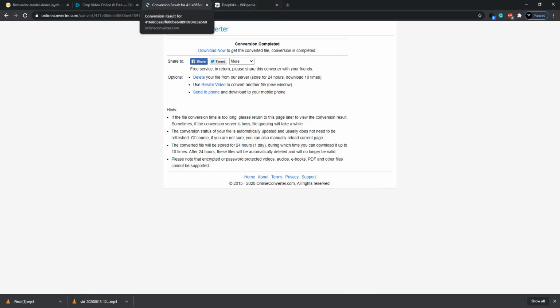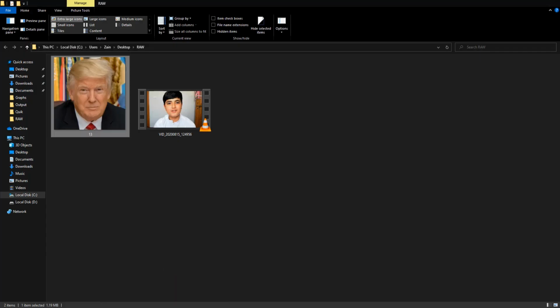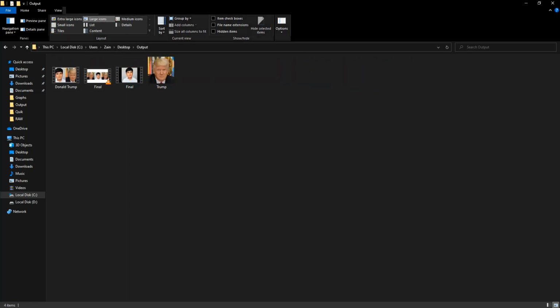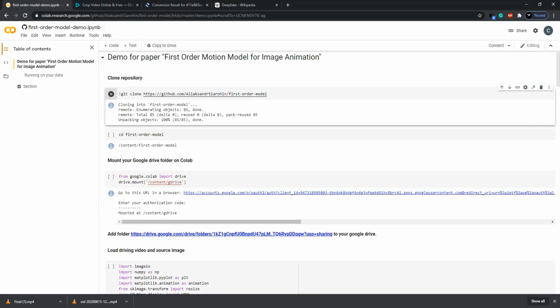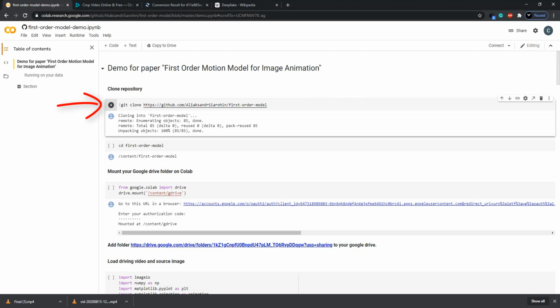So what's next? Now you have this pre-processed data in the output folder, this video and this picture. Now you have to go to a link in the description below. That's a website called Colab, and that's a GitHub repository by the author himself of this deepfake paper, First Order Motion Model for Image Animation. When you are on this page, just click on this. Yes, run anyway.